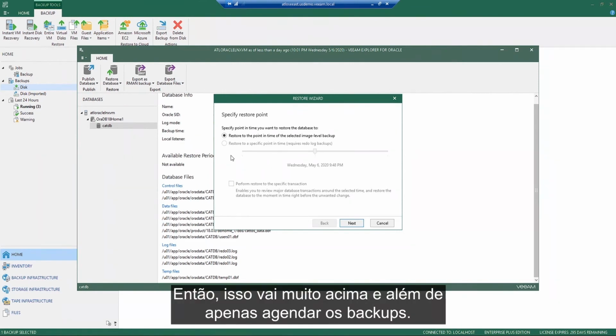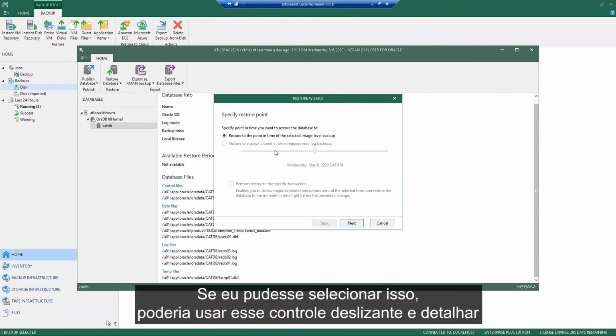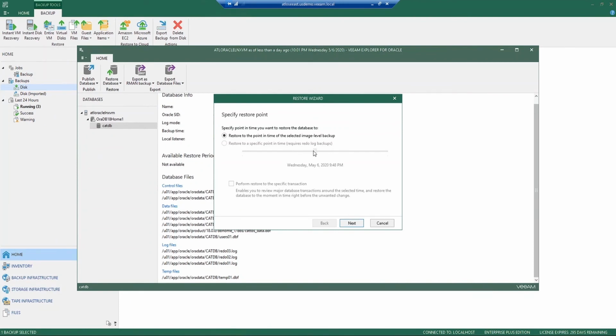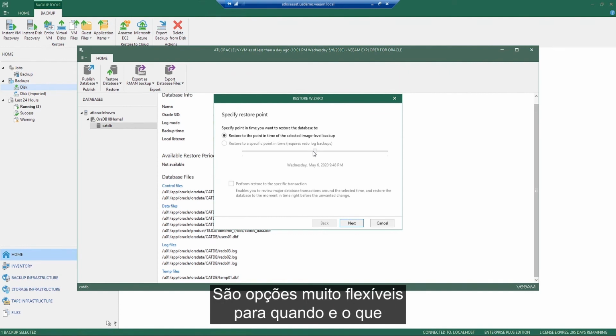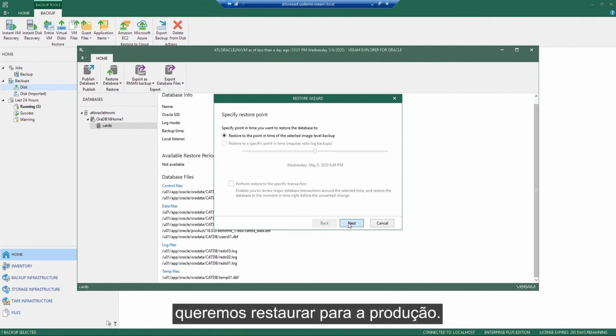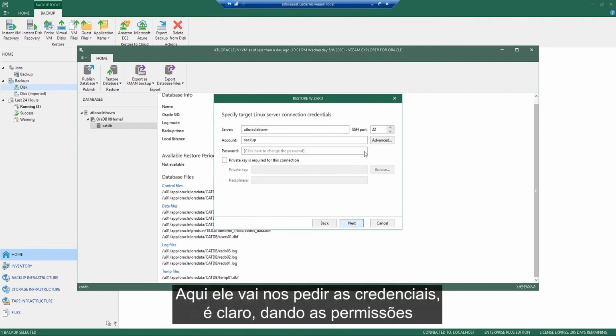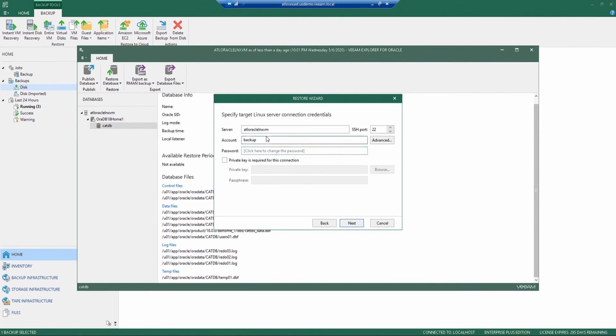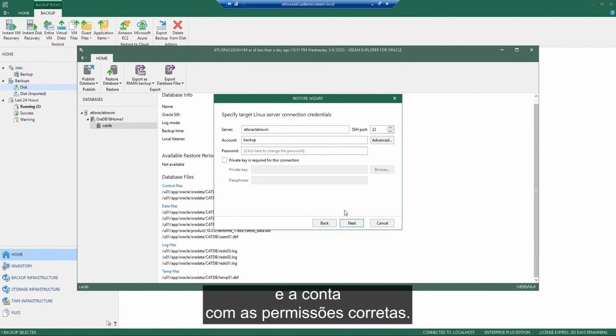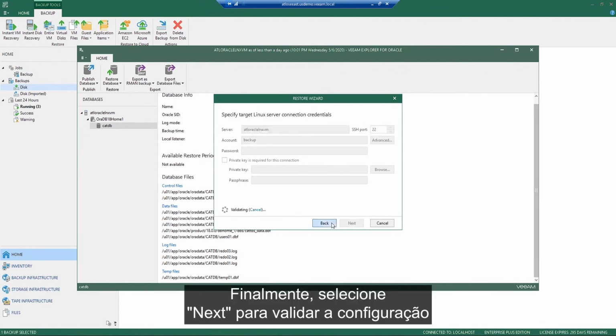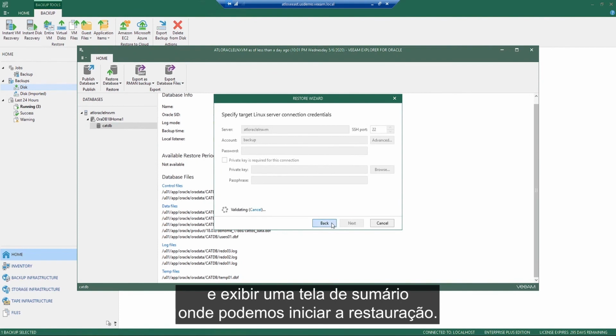So going well above and beyond just the scheduling of the backups, if I was able to highlight this, I could select this slider and drill down, potentially down to the minute. So real flexible options there as far as when and what we want to restore back into production. Now here it's going to ask us for those credentials, of course, giving the permissions and the account with the appropriate permissions. And finally, next we'll validate those settings in place and then give us a summary screen in which we can start that restore.